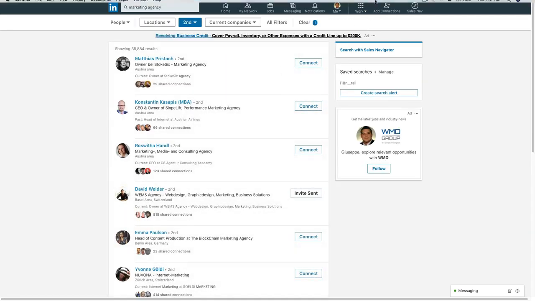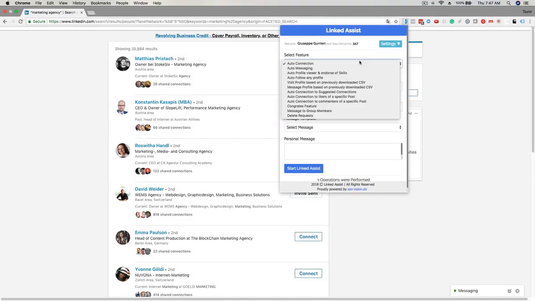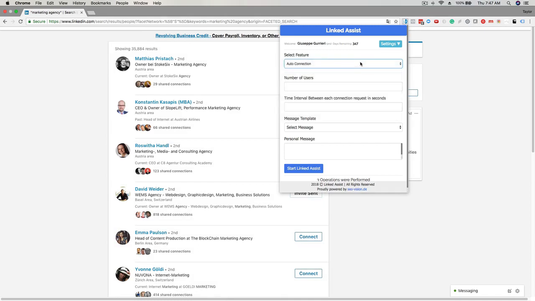Click on the Linked Assist icon in the Chrome browser. Click on the Select Feature dropdown and choose Auto Connection. Next, you can enter the number of users you want to connect with. For this example, I'll enter 50.